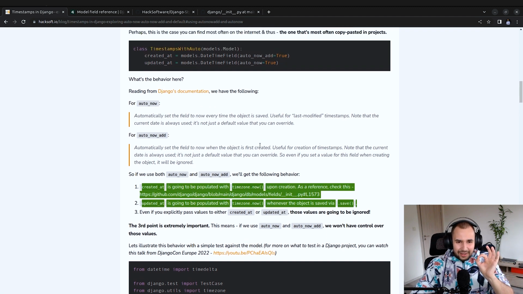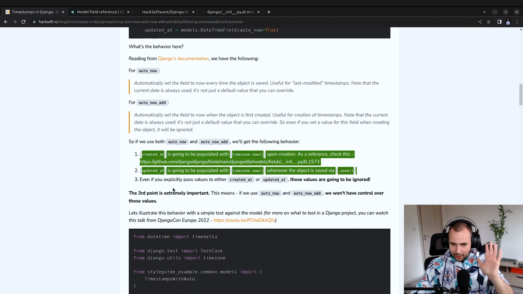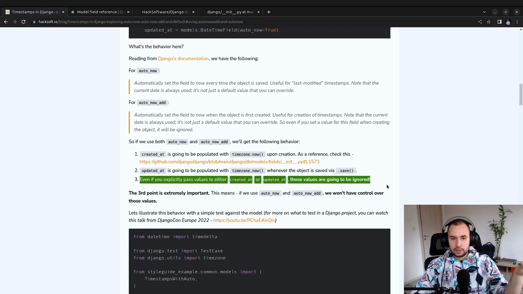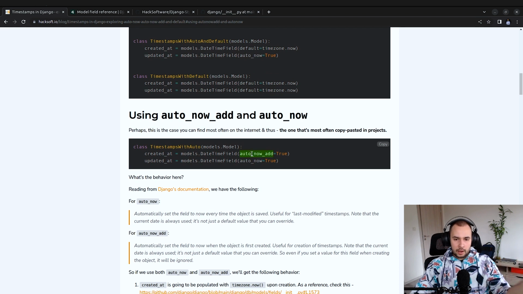But there's a very little nuance which is important, because even if we explicitly pass values to either created_at or updated_at, those values are going to be ignored if we are using AutoNowAdd, and if we are using AutoNow. And this is extremely important to understand, because sometimes we might have a use case where we want to pass explicit values to created_at and updated_at, and if we don't know about this behavior of AutoNowAdd and AutoNow, we're just going to end up with perhaps potentially a bug that's harder to catch.